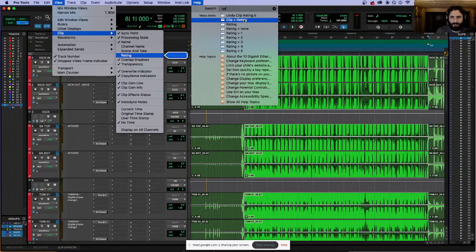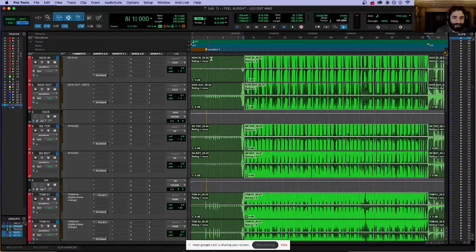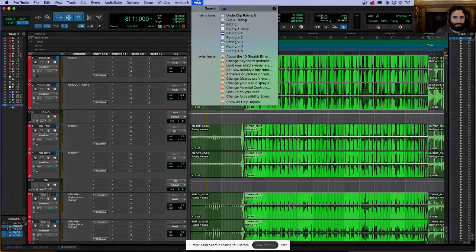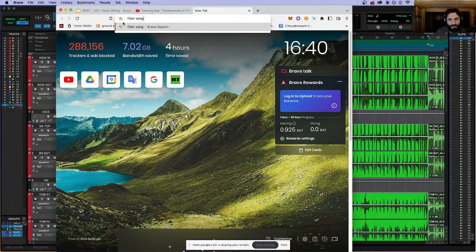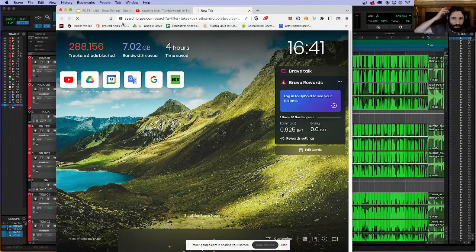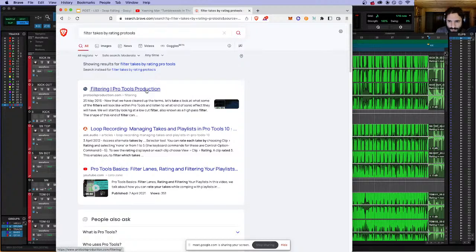Clip. Well, at least one of the things that we got here is that it's showing you the rating of this take, like rating 5, you see it. But I really remember there is a way. Let me just see quickly if I get there: filter takes by rating Pro Tools. There is a way to show me only rating 5 takes, something like that. But I don't remember.